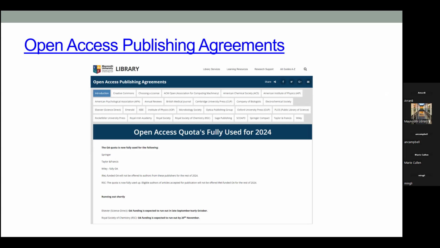So with those, they'll just waive the article processing charge. So you'll be able to make your paper available open access without any cost implications. Okay, next one.